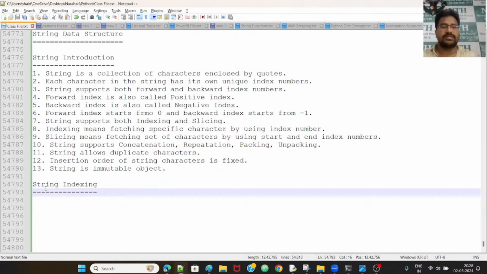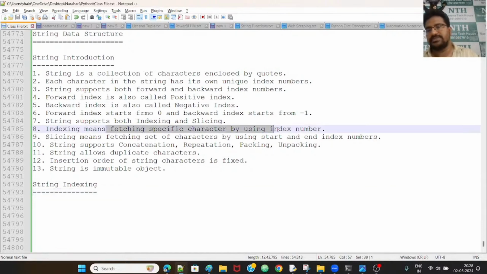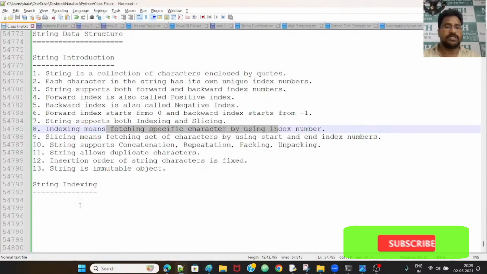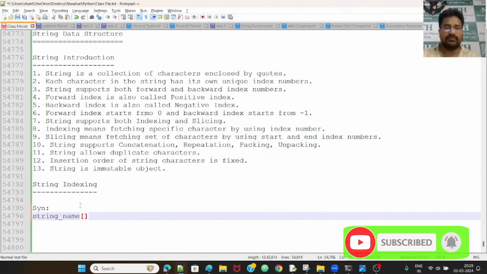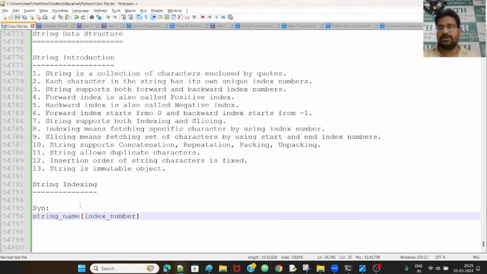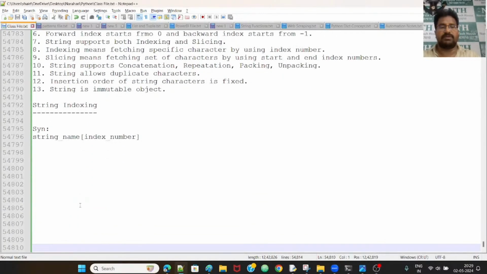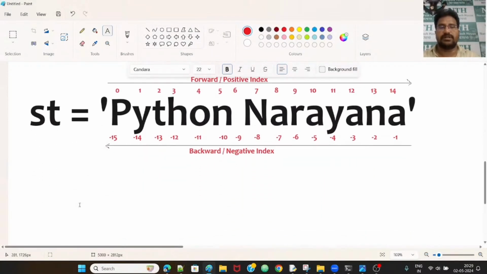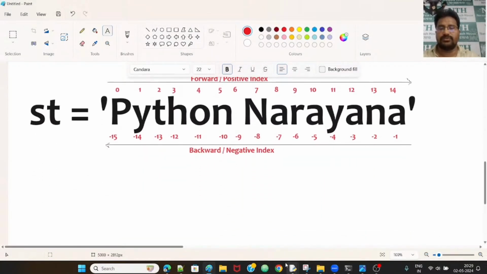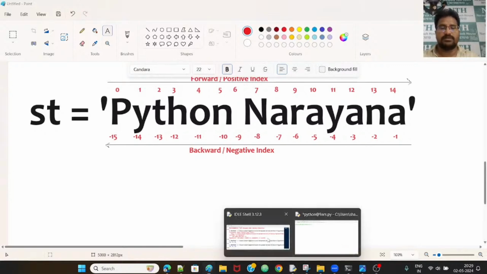So fine. Now indexing, right? Indexing means fetching a specific character by using its index number. The syntax of indexing is: first the string name, then the index number. String name, index number, right. Now what is the string name here? st, right? Now all of you observe, I'm going to make some examples here.